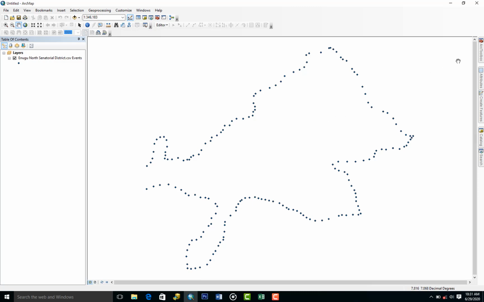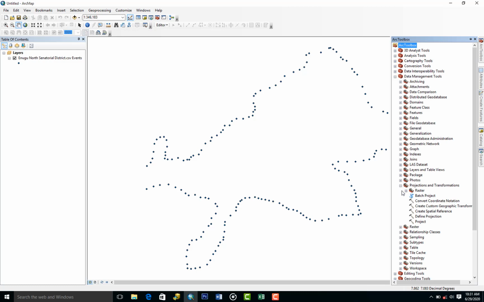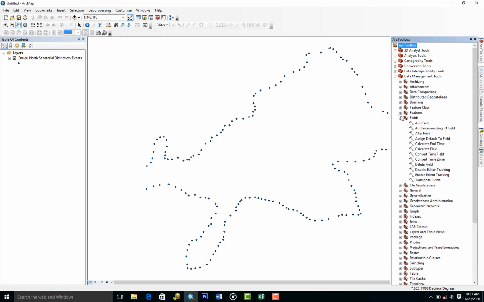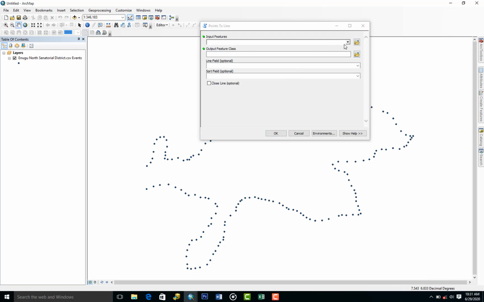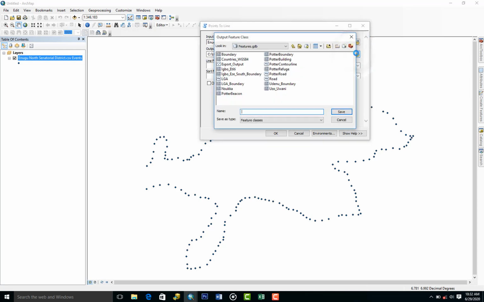I'll click on ArcToolbox, and then I will go to my Features. Under Features, I will see Points To Line. Click on Points To Line. Make sure that you select the input features, either by dragging it this way and putting it here, or selecting it from this side. Once you do that, you can see the output feature class name, and you can create a name for it.